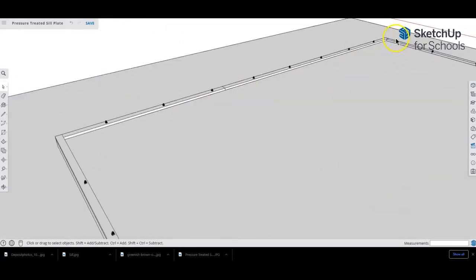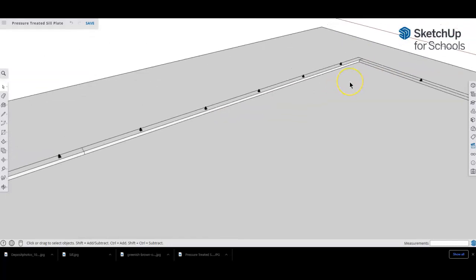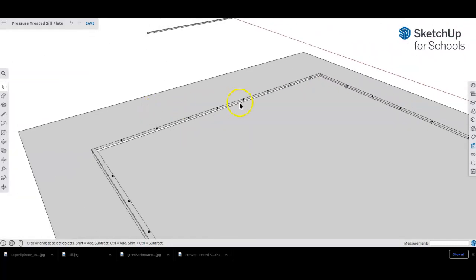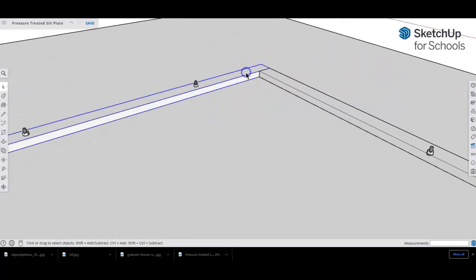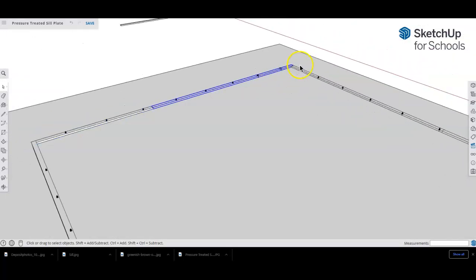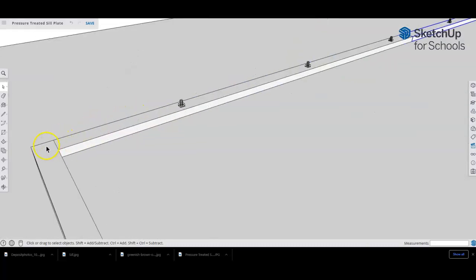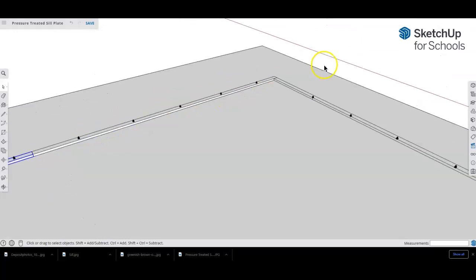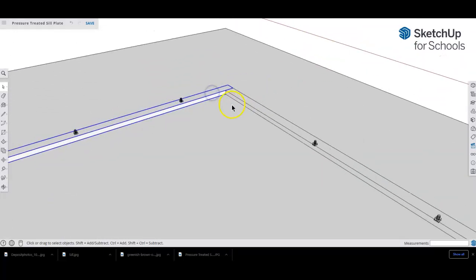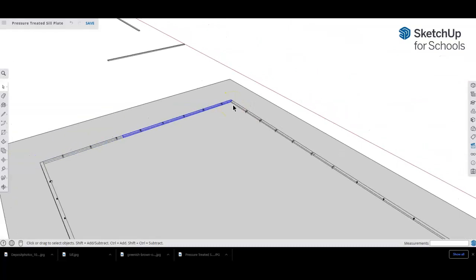Oh, that's what happened. Okay, well, so see how this piece of wood ends right here, but on this side, so you just have to be careful where you put your stuff.